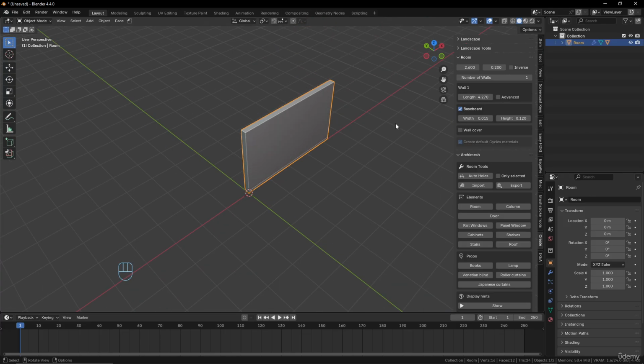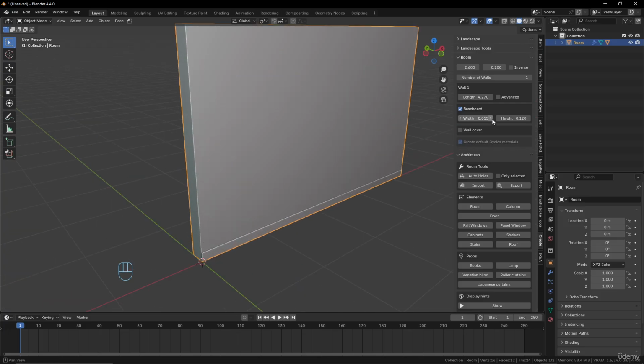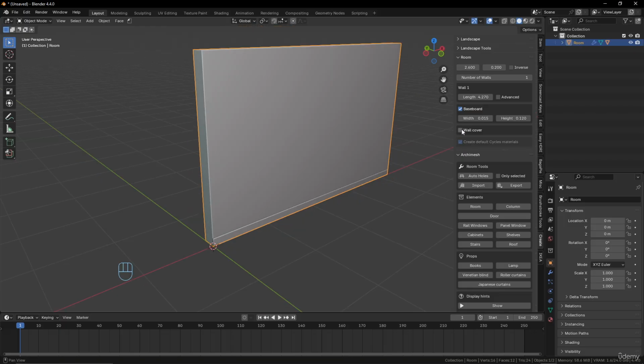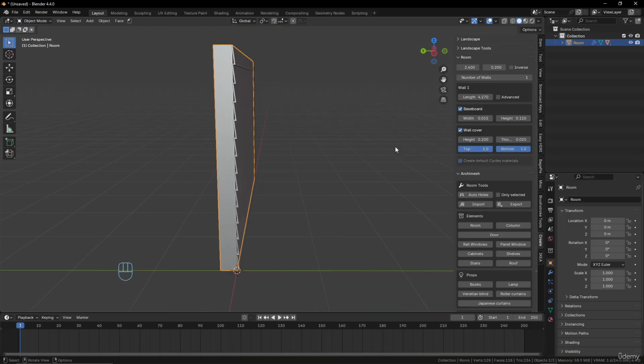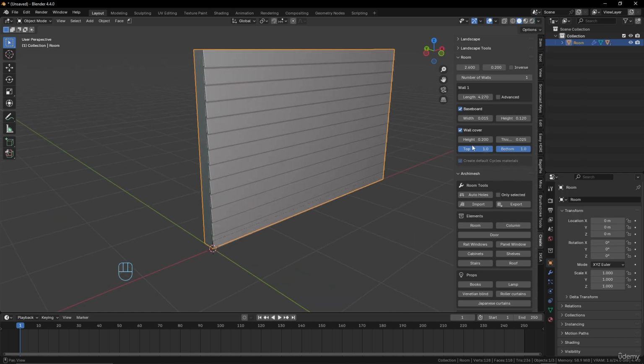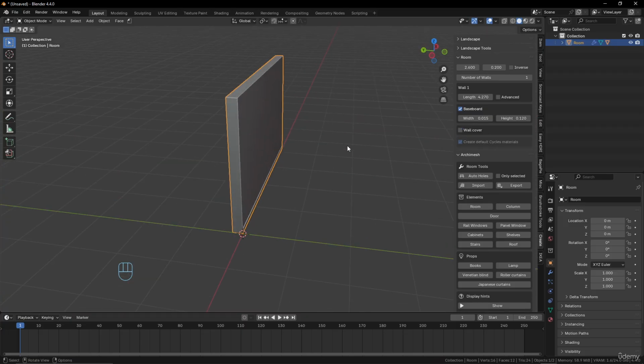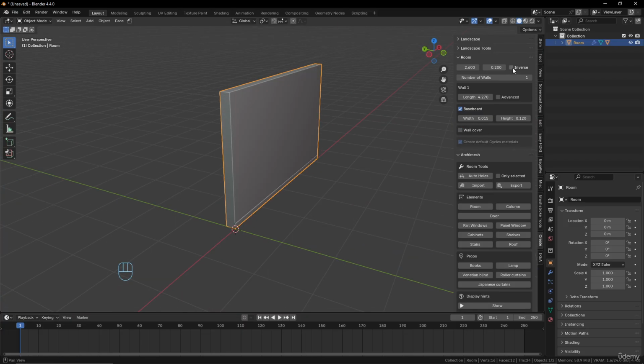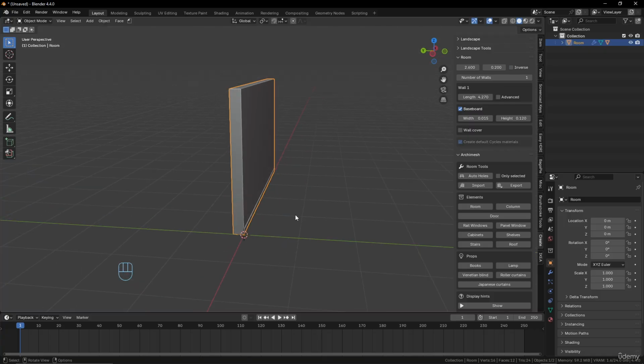And you have the baseboard, so it gives you a baseboard over there. You can delete this or increase the width and the height if needed. You have the wall cover as well if you want to add more definition. It will show itself with the shadows here. You can see the wall cover for the exterior there. And then you can just invert this in case you want the baseboard on the other side.